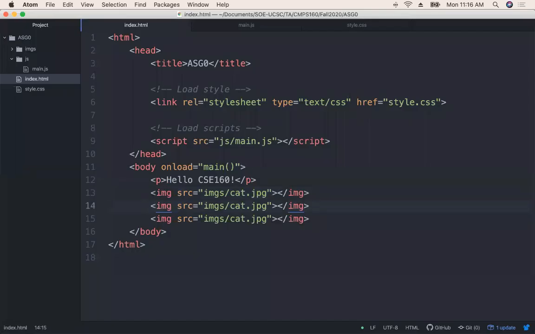So we have that, and this is the attribute called ID. Every tag in HTML, including the body and the head, and even the HTML, any tag can have the attribute ID. And this attribute ID is a string that you give yourself as a unique identifier. So I can say, for example, this is my middle cat image. I'm making up this name. But what's cool about this is now I can use this string in my JavaScript.